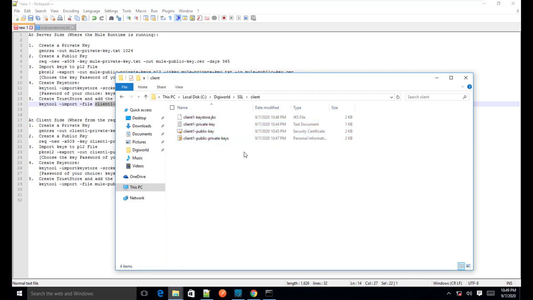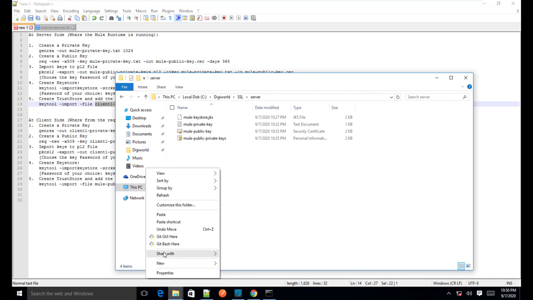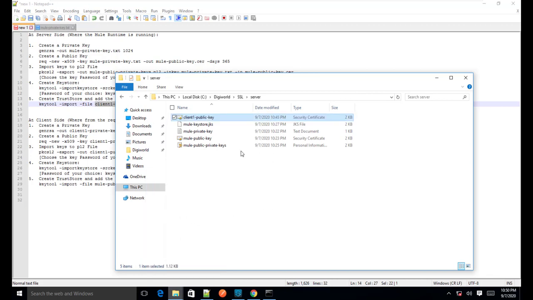Okay, so I have moved it to the client folder, and now as you can see, I will use this certificate at the server side, that means at the MuleSoft side. I will copy this, Control C, and I will take it to the server folder. Okay, so I have taken it here.